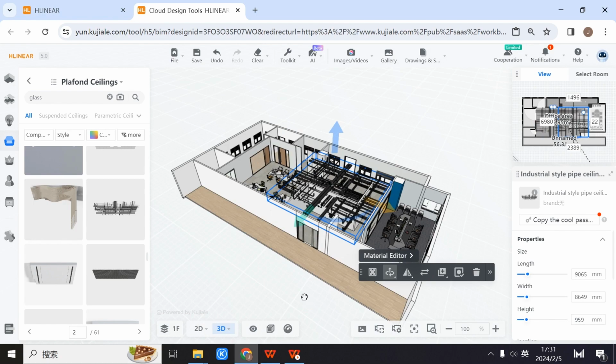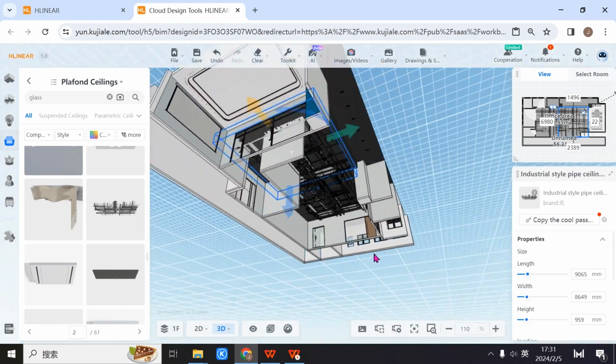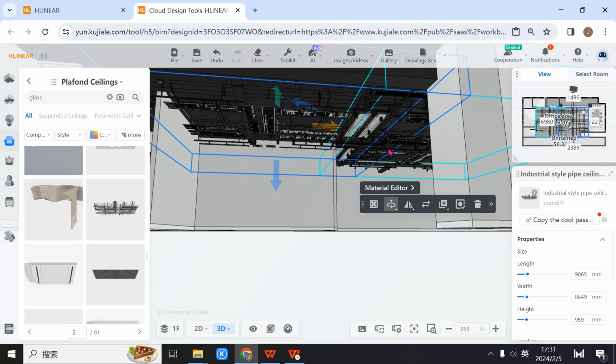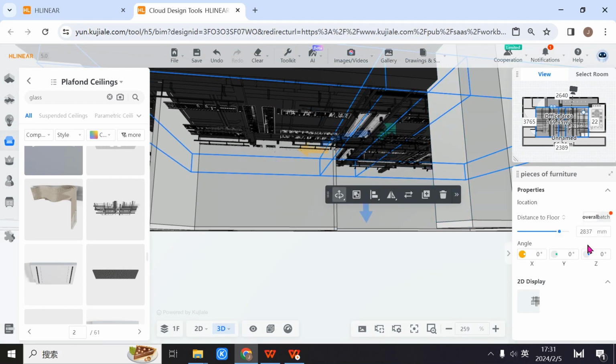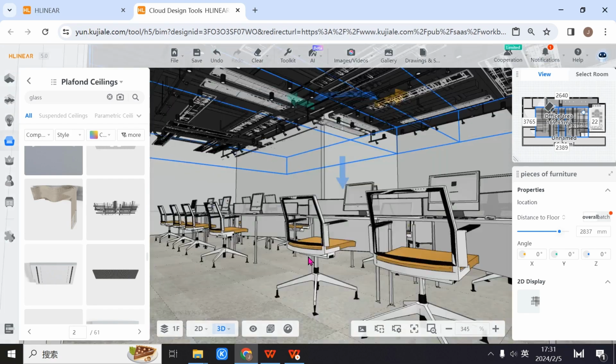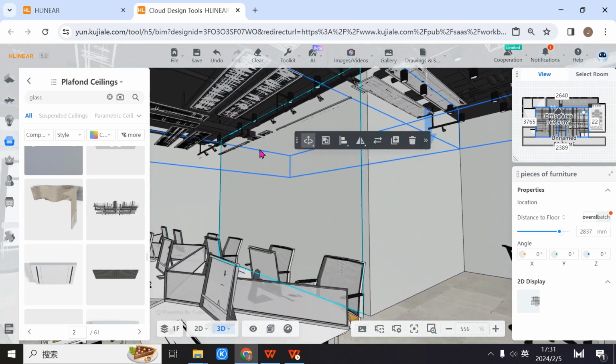And now take a look at the 3D. Yes. Now we have this full cover. And just make sure they are at the same level by holding down the Shift button. Select them and make them at the same level. So now the ceiling is finished, right?